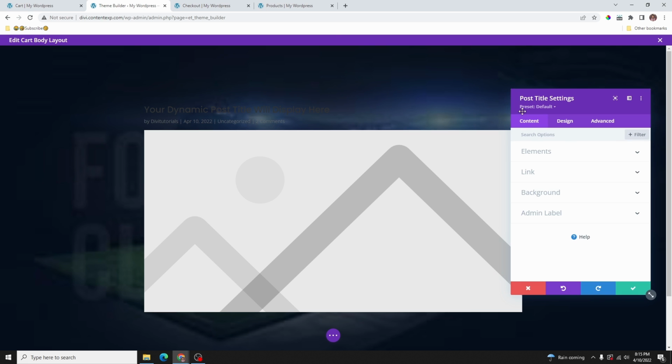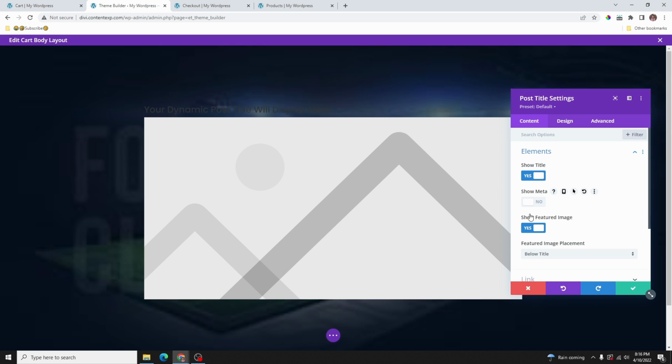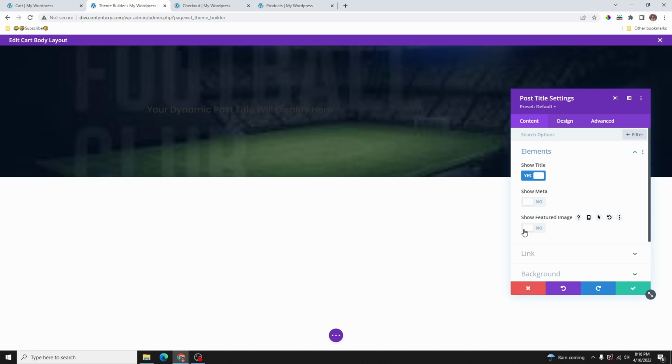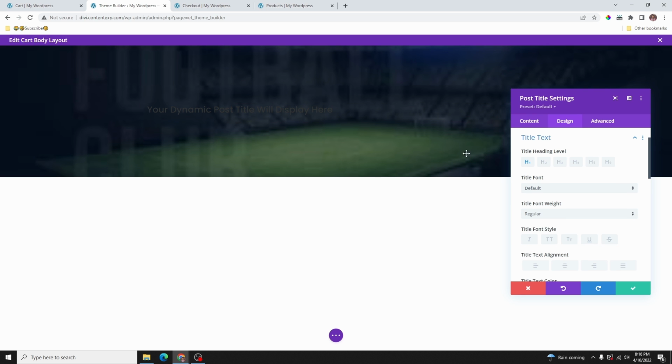So basically what this is going to do is that it's going to pull the information from this page. It's going to use the title of the page. So in this case, we don't need to see the featured image and also the metadata for that page. So we're going to go here and disable this and also disable the featured image. So the only thing we need here is the post title, right? So we show the title, select the title, and then you can go ahead and customize the title.